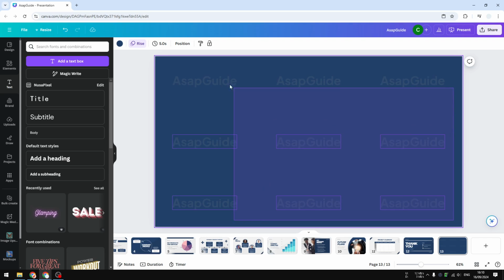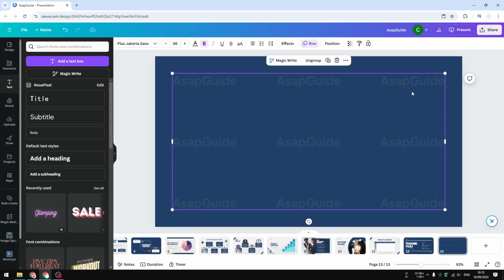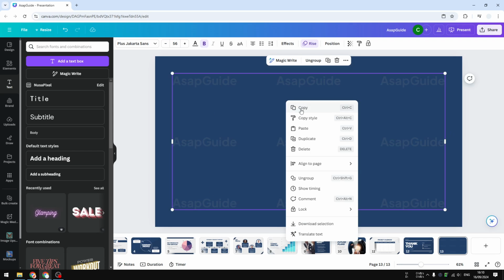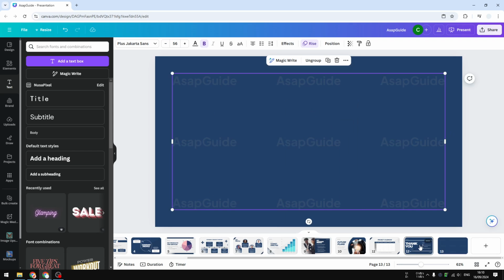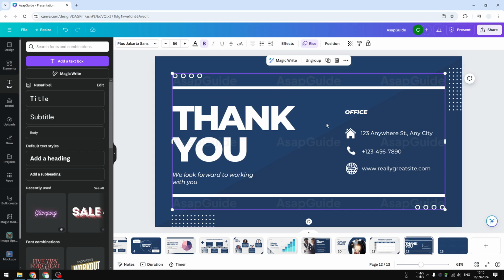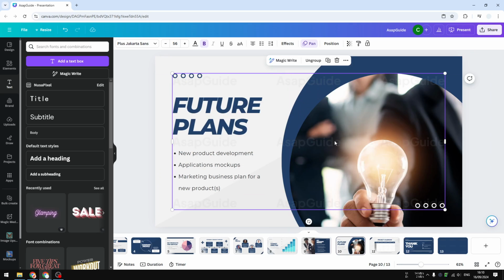Now let's group them together. You can also press the keyboard shortcut Ctrl and A or Command and A to select all the watermark text box, and I'm going to group them. Now since we have grouped them into one element, we can right click on it, copy, and then we can just press Ctrl V on our keyboard to paste all those watermarks into every single one of our document.